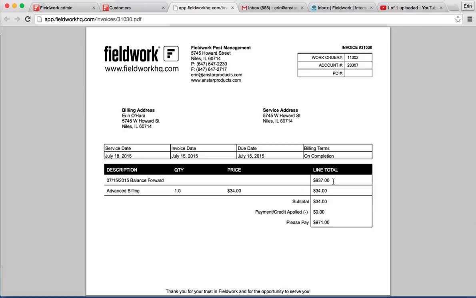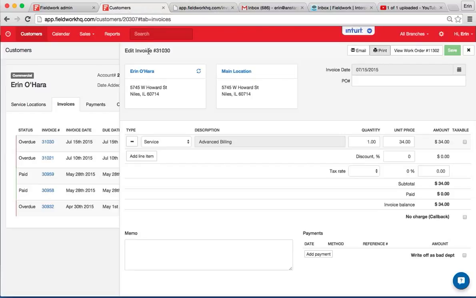Now, let's say your customer has paid the outstanding balance forward, but still owes you the $34 for this particular invoice. When you would like to update the invoice and send out the invoice with just the $34, first you would need to go to your customer's invoice. So this is the $34 invoice.